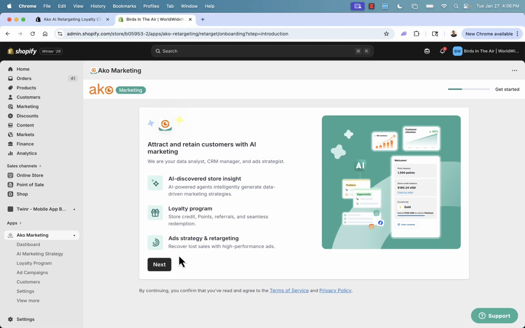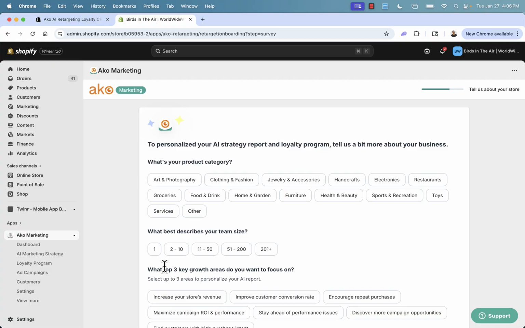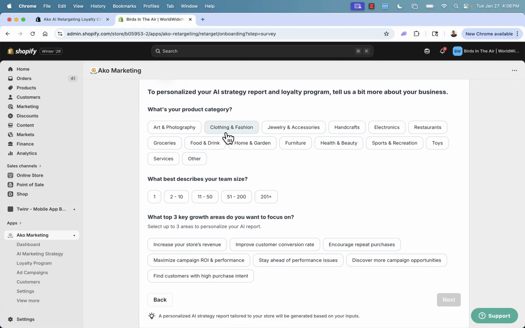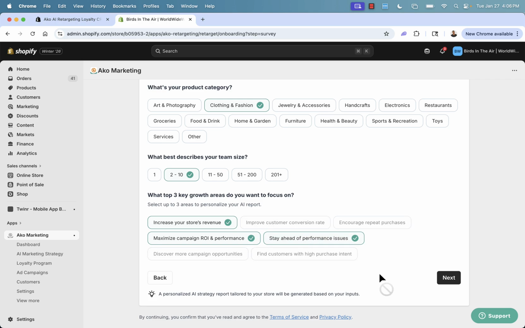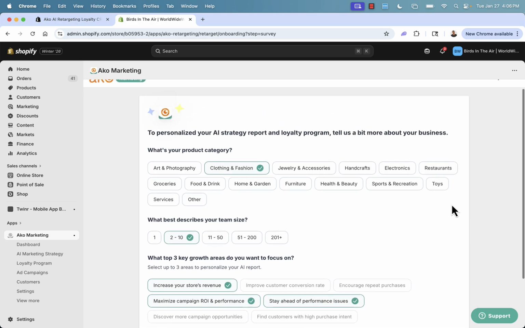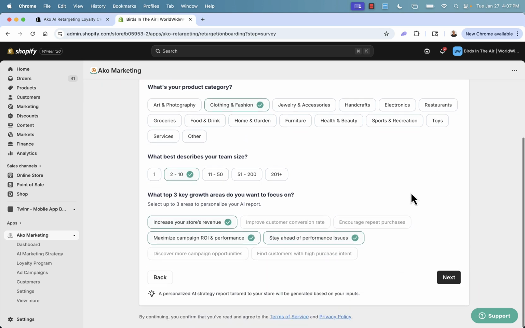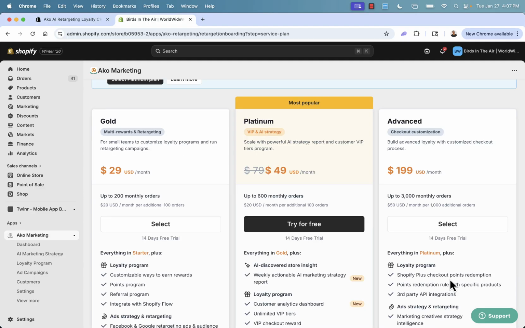Once you install the app, you'll be brought right over into the walkthrough. And again, this is going to be all about attracting, retaining customers with AI marketing, getting better loyalty programs set up, getting retargeting and ad strategy set up, all in this app. So you'll click next over here and you could talk about your product category and your team size and some of your goals over here. And it's really all based on your own niche and your own business. So make sure you enter this in based on your own truthful information.